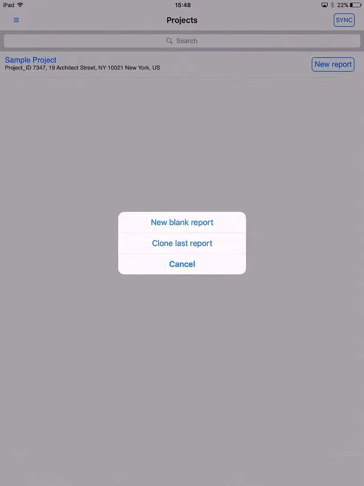Every time you want to create a report with ArchiSnapper, you can choose between a new blank report or to clone the last report. When you clone the last report, you will basically continue from your last report, and you can delete old observations or edit old observations and start adding new observations. Since this is the first report for my sample project, I will choose the option to create a new blank report.